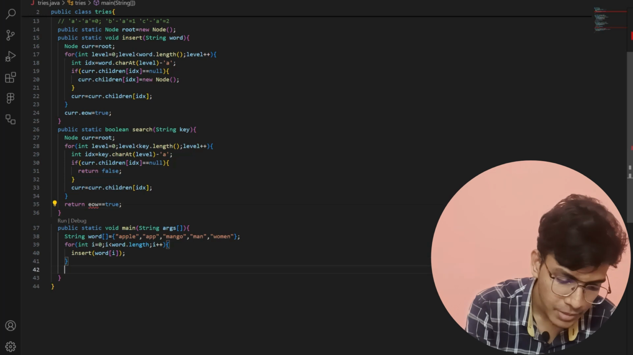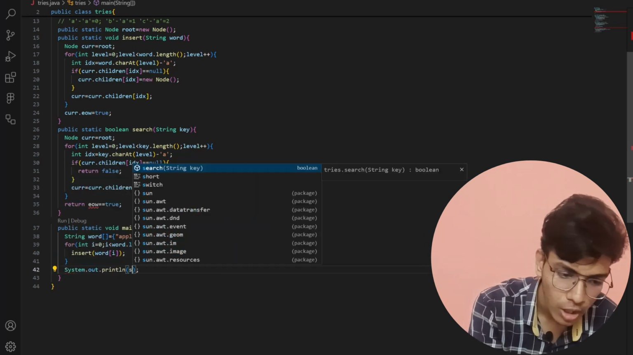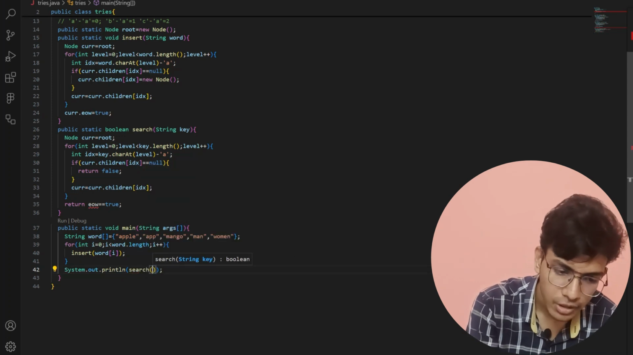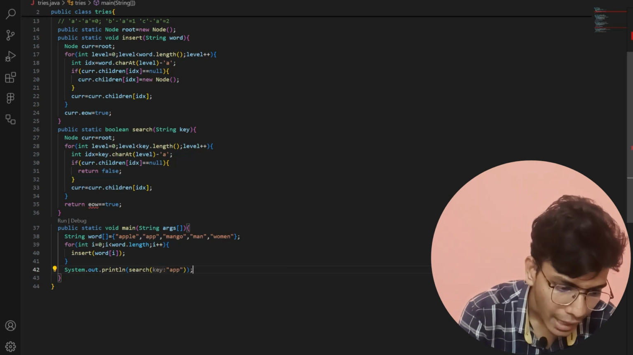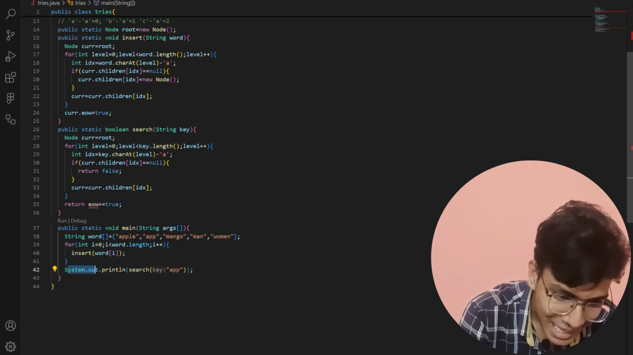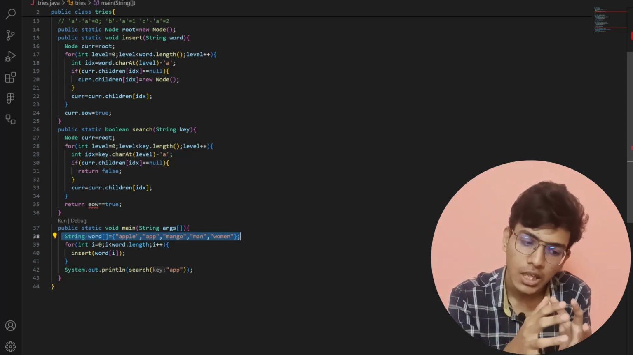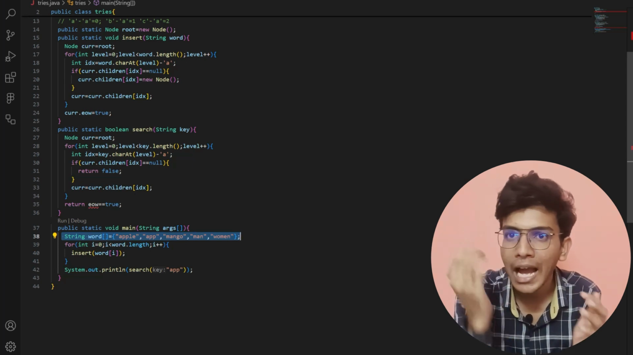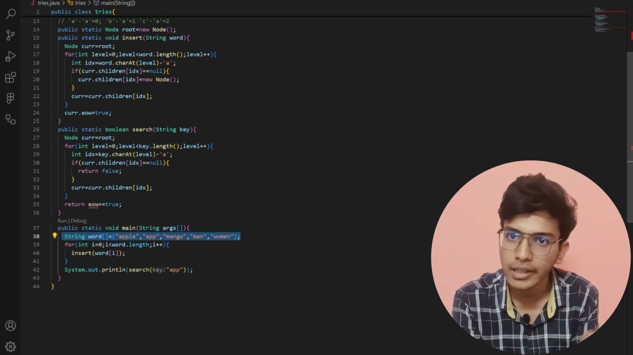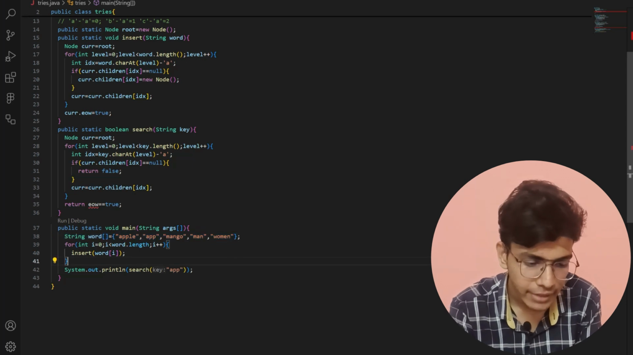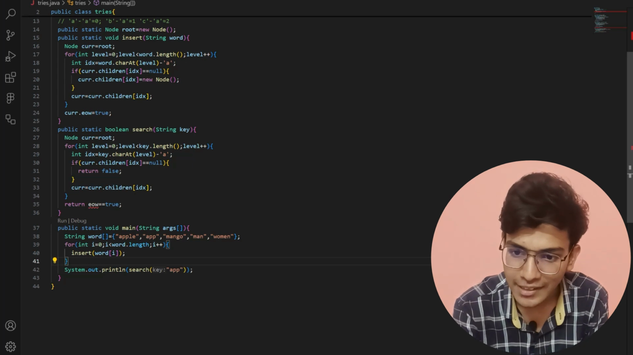Now after that, let me call the search function. Let me print with System.out.print, and I will call my search function, and in place of key, let me give app. If I run the code for app, you can see that in the string array, app exists. So indirectly, in the trie data structure, my app will exist. If it exists, then I will return true. If not, I will not return true. So let me save, and if I run this, then my output should be true. Let me save and run.